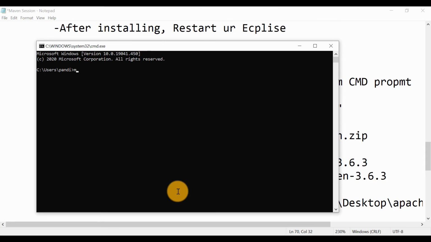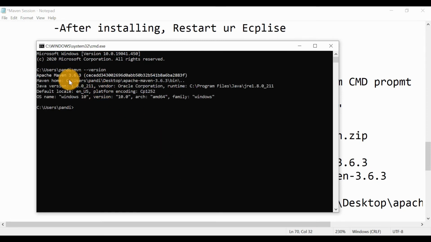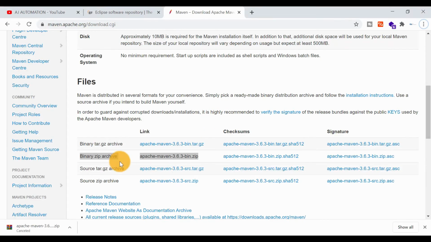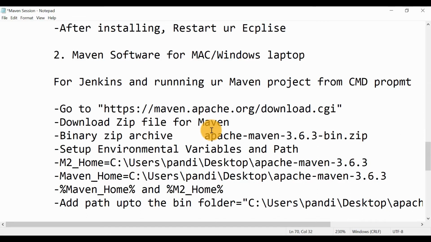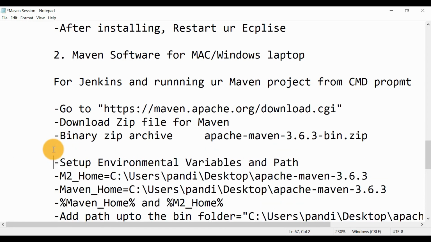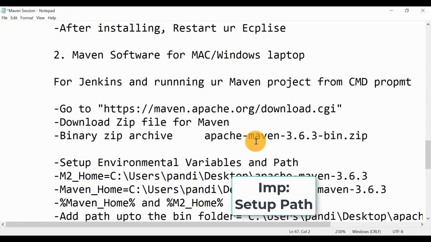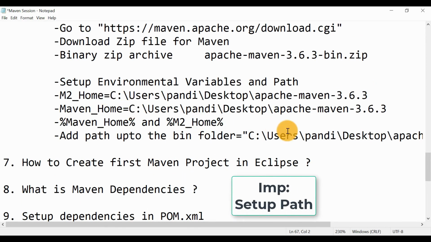and now run the command mvn -version. So this should give you the version downloaded. So we have downloaded 3.6.3, right? This 3.6.3, that is what it is showing. So if you do not set up these environment variables, it will show you that maven is not an internal or external command. So make sure you set this up, this is a very important point. After downloading the zip file, set up this thing.